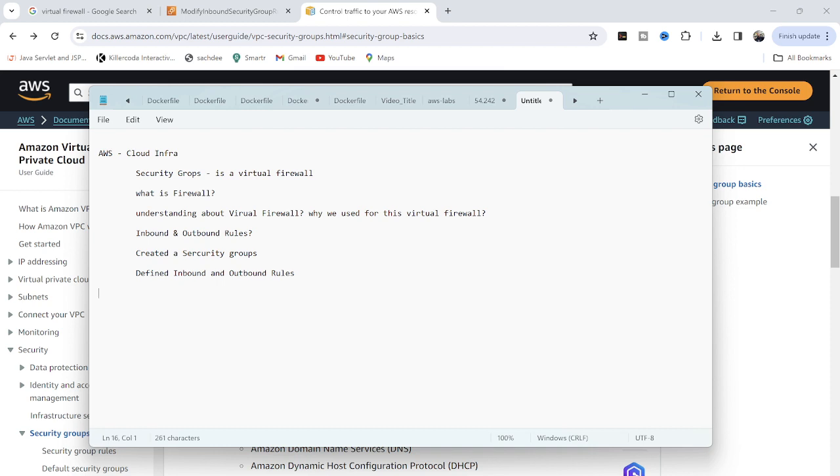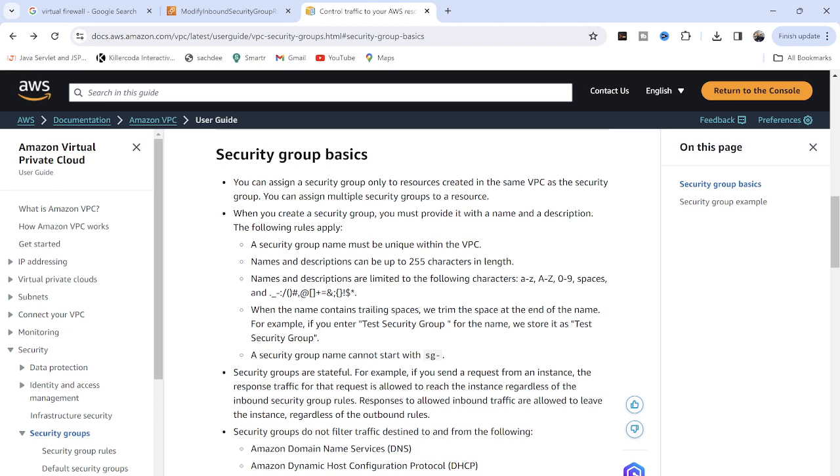These are the things we have covered as part of this. We discussed theoretically why we are using it and what it is all about, and I also showed a demo of how to create a security group, how to add those inbound and outbound rules and how to edit them as well. I also provided the official documentation in order to gain more understanding and knowledge of that particular service. So I hope it is clear.